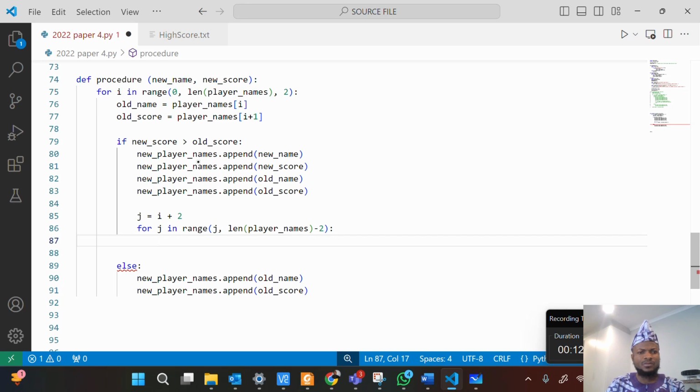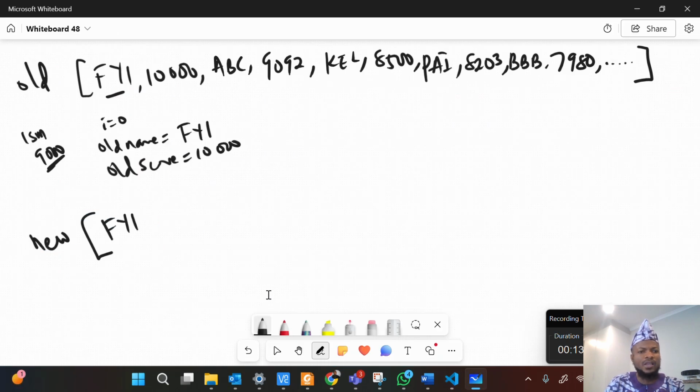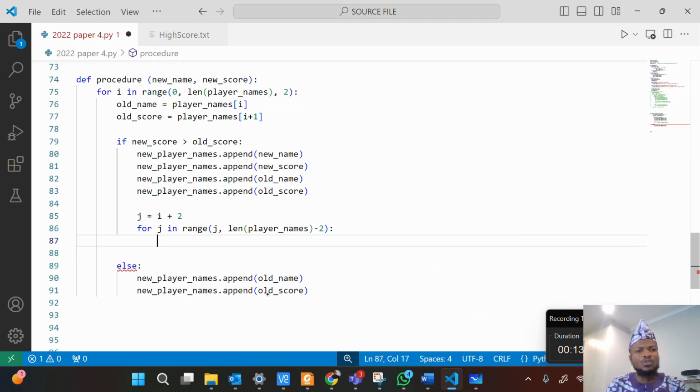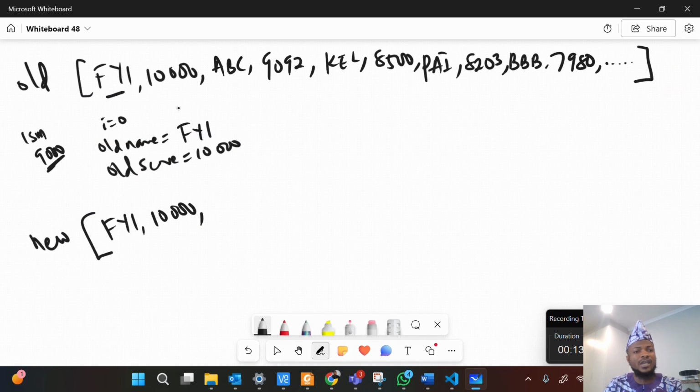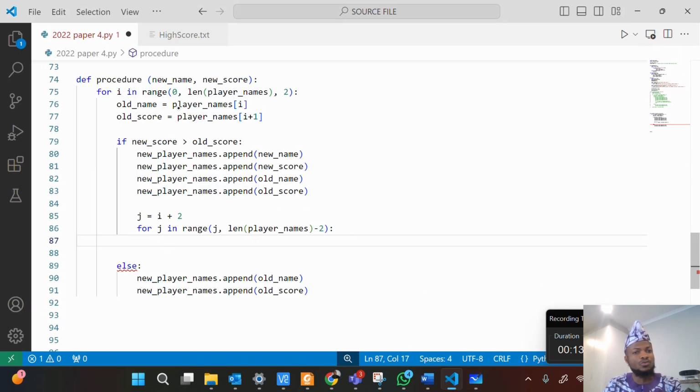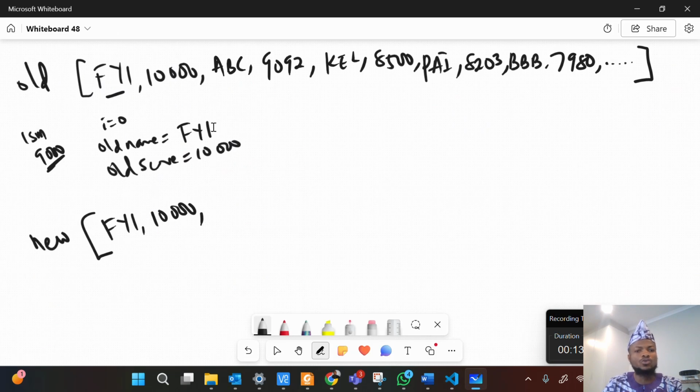It comes here. Then it appends in the new array the old name and old score. So it writes FYI, then 10,000. Okay? It goes to i equals 1. When it gets to i equals 1, sorry, not i equals 1, because we are going in step of 2. So it goes to i equals 2 and no longer i equals 1.